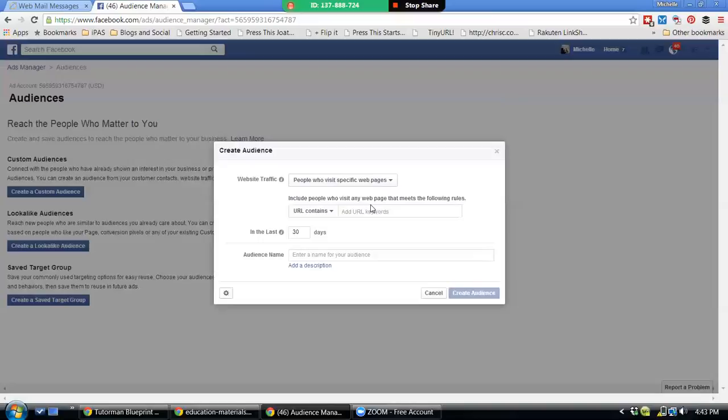So we're going to do specific web pages. If you wanted to do the whole website, you would choose the whole website and then just put in your URL and you're done. But this one we're going to choose specific pages, and then you see this URL up here where it says www.facebook.com/ad/audience manager. Well, that's what we need to add right here.